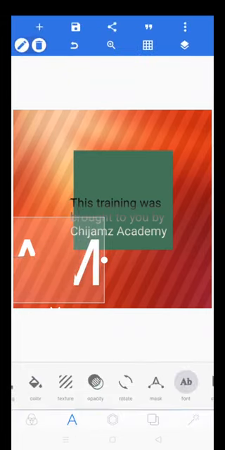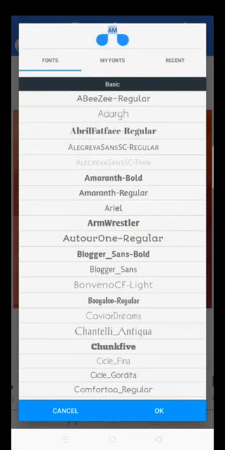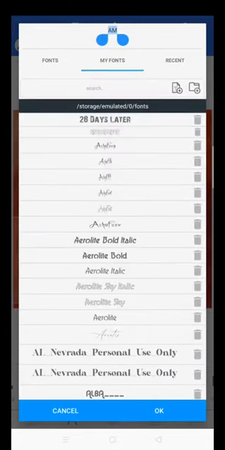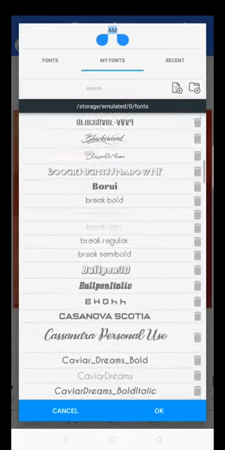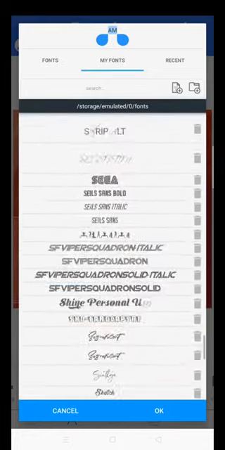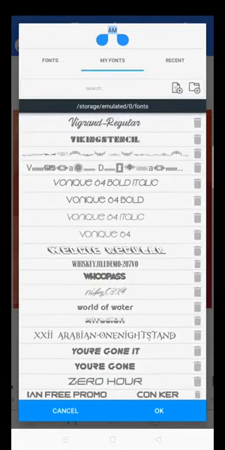The next is font. This is where you change your font. There are a whole lot of fonts on Pixel Lab, and of course you can still add your own font. This is my font pack, which I downloaded and installed. I've been using them for a very long time. So this is my own font pack. This is where you add your font.